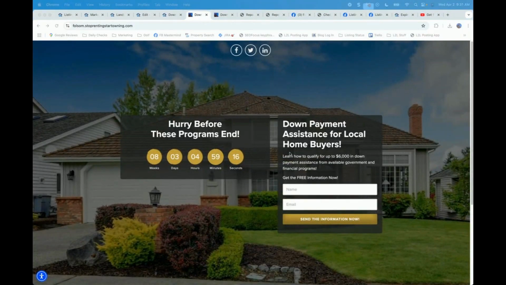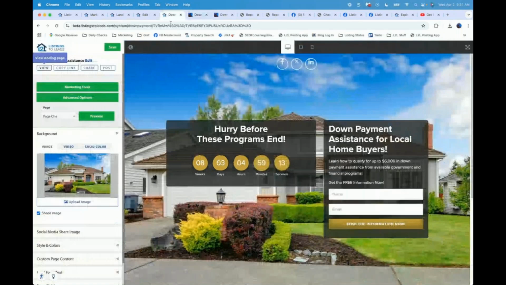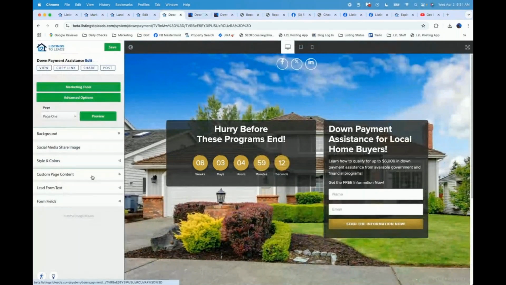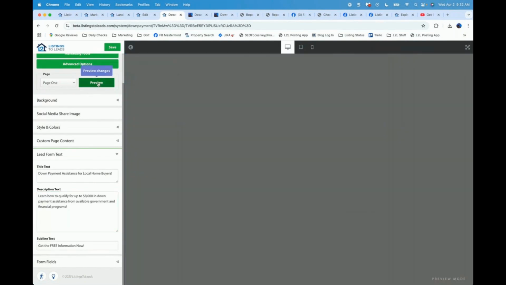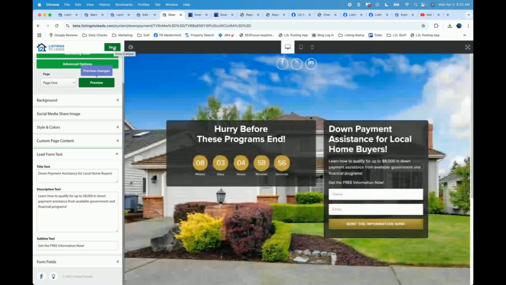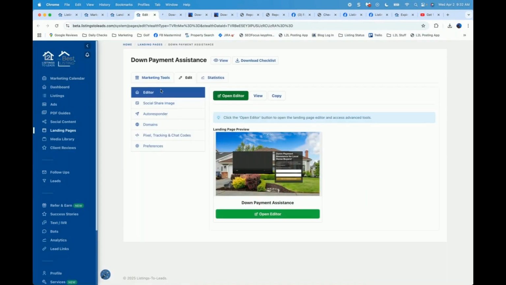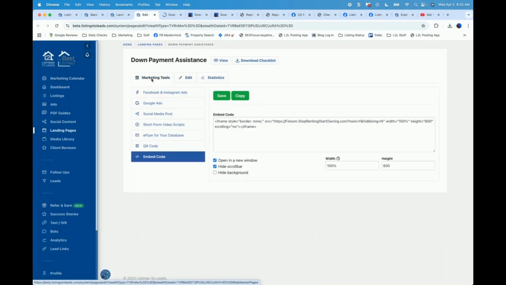And if you want to change any of this text anywhere there, that's just right under lead form text. Learn how to qualify for up to $6,000 down. Maybe I say, you know what, there's a new program that's $8,000. Just click preview and then save, or just click save. And now you can see the edits are made to your landing page. But yeah, all the funnel, there's nothing you need to do to that landing page. It's all set up for you.